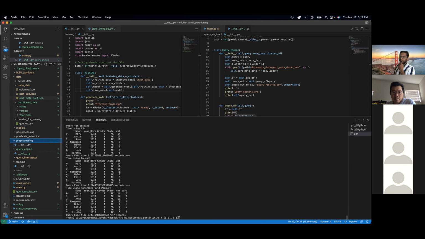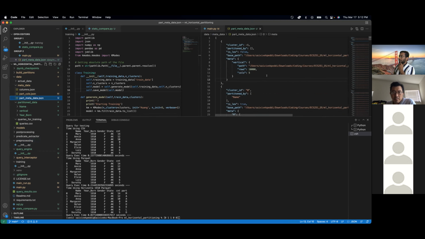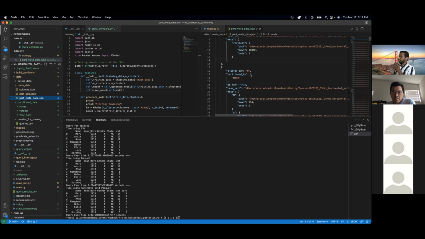For example, if we look at this part data, it says partition by, and it's a list, so it will have all the things it partitions on. Now we can delve deeper, like inside a name partition we can have a year partition, and inside that year partition we can also have multiple other levels. That is possible and we wanted to implement it, but we haven't implemented it yet.